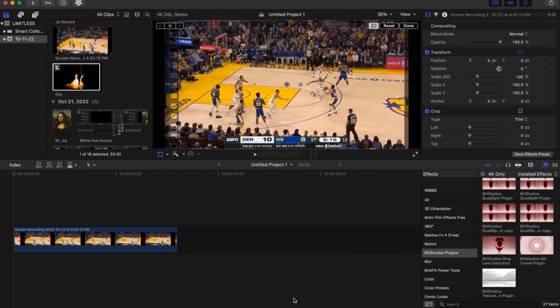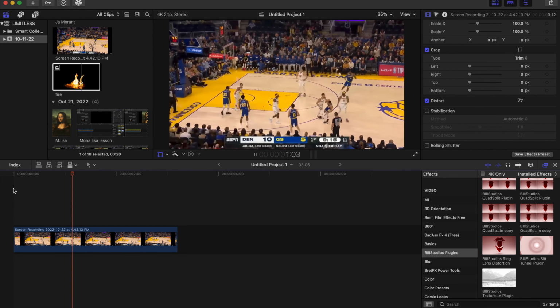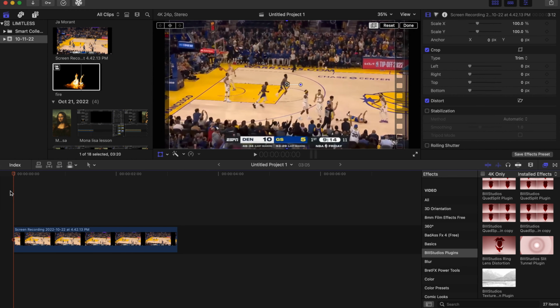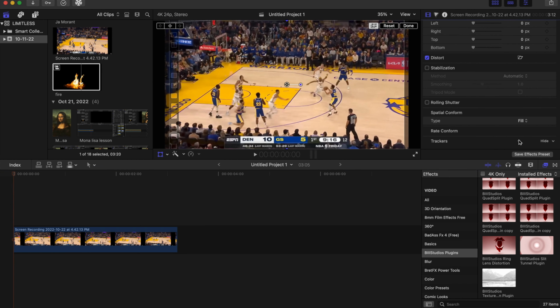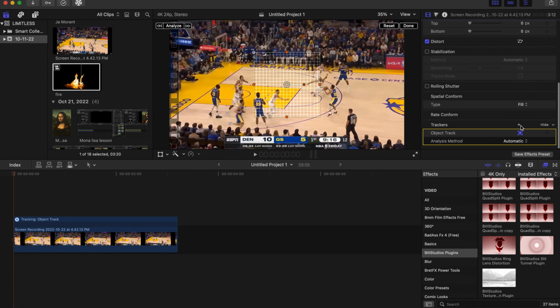Okay, for our next effect, we are going to use the tracker tool in Final Cut Pro. So we have a clip of Steph Curry shooting a three, and we're just going to track the ball going into the net. I'm going to press that tracker button right here, and then I'm just going to adjust the tracker tool to make it fit the basketball. So after you put it on the basketball, you're going to press Analyze.